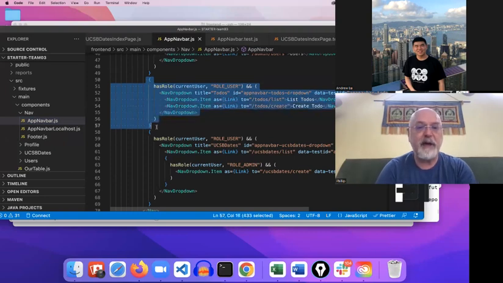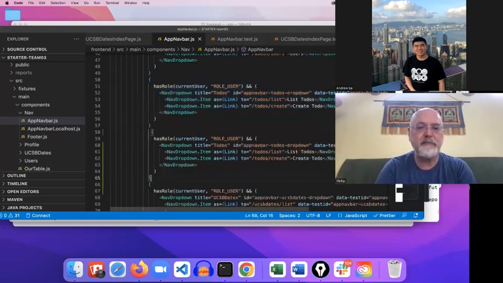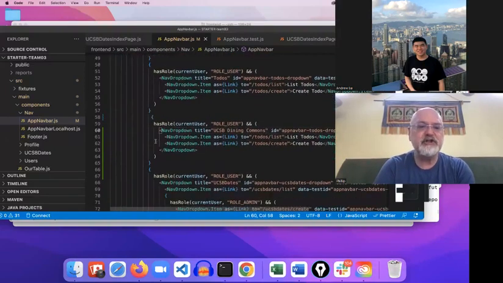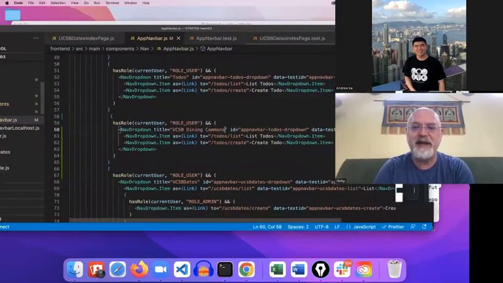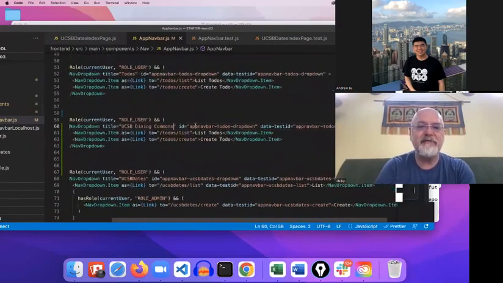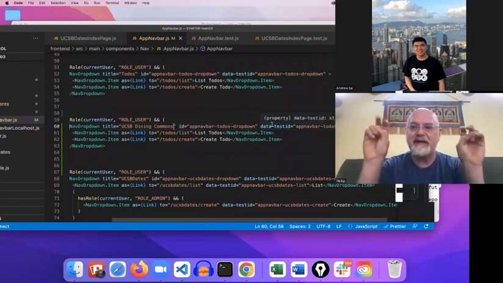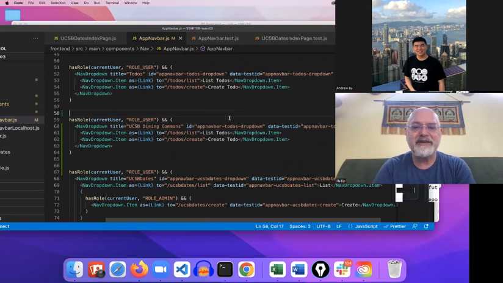So what I'm going to do is copy and paste this little block of code right here. Has role current user. If we are logged in, we're going to make a nav dropdown, and we're going to call it UCSB Dining Commons. And one of the things I need to do in React, in order to be able to test things, is give this an ID, and I also need to give it the same data test ID. So this is a place where you just kind of want to follow the leader, follow the convention that you already see in the code.